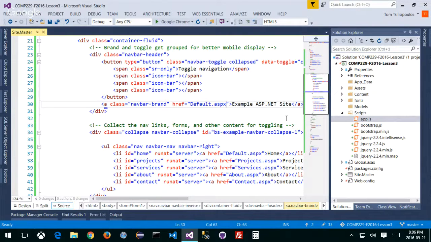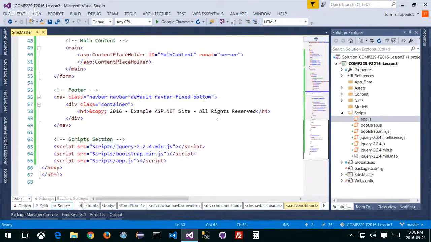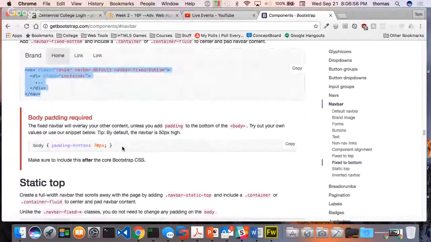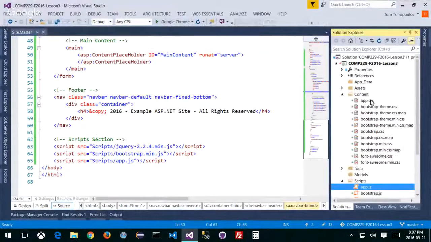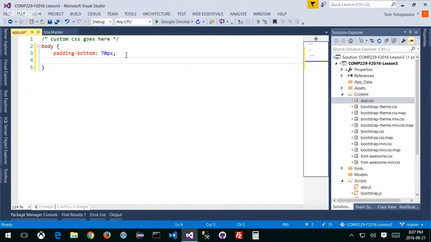Okay, so we've got our basic master page, but we're missing a couple things. To make my sticky footer bar work, notice what it says here on Bootstrap. It says I need padding of about 70 pixels for the bottom. So I'm going to copy this padding of 70 pixels for the bottom to make it sticky, go back, and go into my app.css and add this in, so that I have met the requirements. Otherwise, it won't work properly.